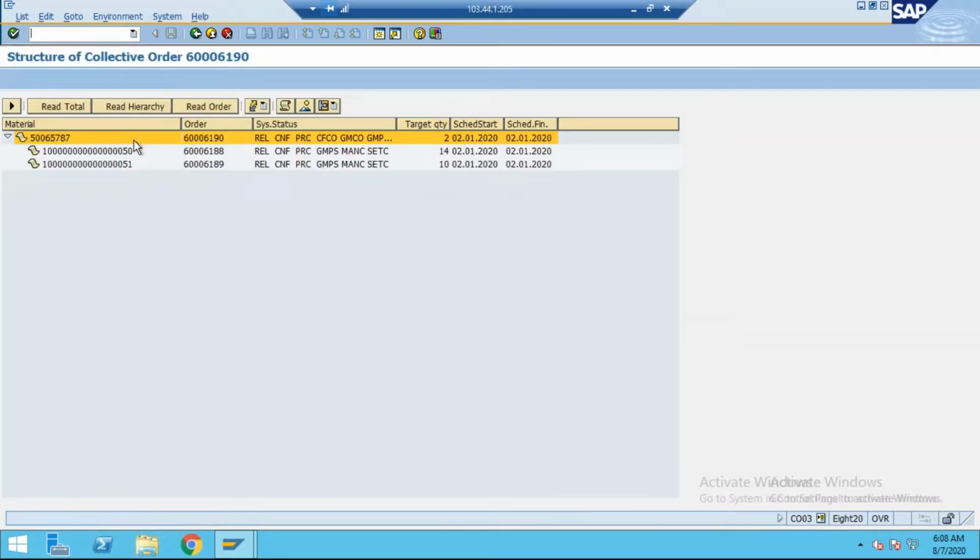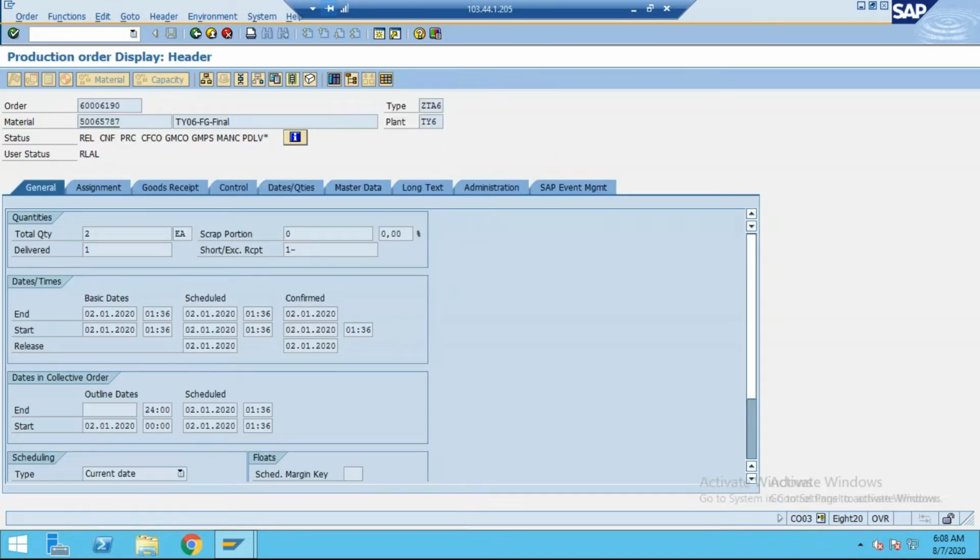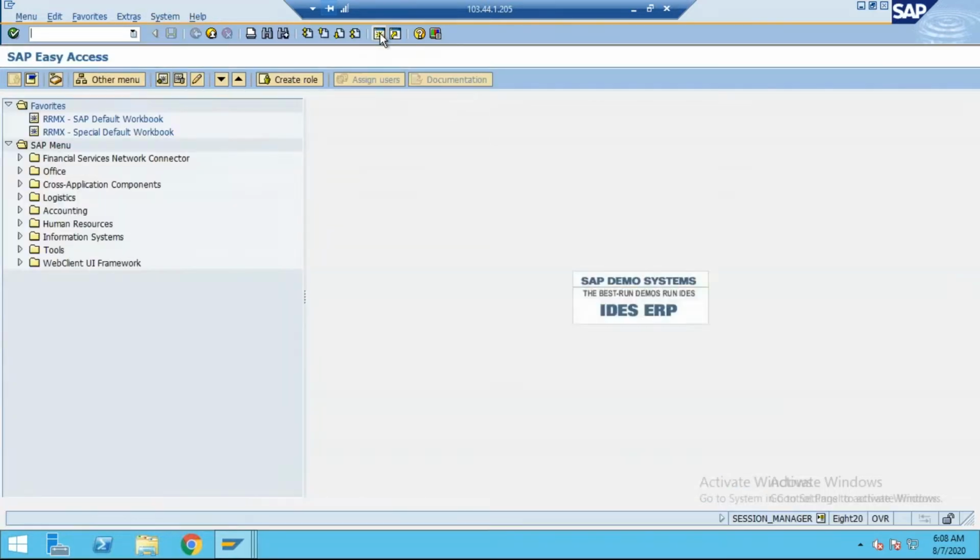Here you can see, with reference to this production order, some activities are there. Who is responsible for the production order? Again, logistics and production people are going to do it. With reference to this production order, we will see whether any accounting document is there or not, and if there is, how many accounting documents will be there. So let's see that.